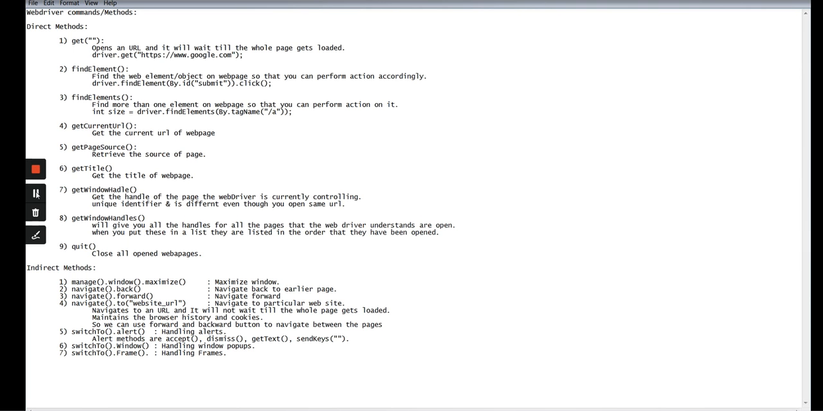Now the next method is the findElement method. What does this method do? This method is particularly used for finding an element on a web page so that you can perform the action on that. Okay, so what is the syntax for the findElement method? We have already seen this syntax in my earlier sessions. See, driver is the object created for the WebDriver, dot findElement, and this By is the syntax.